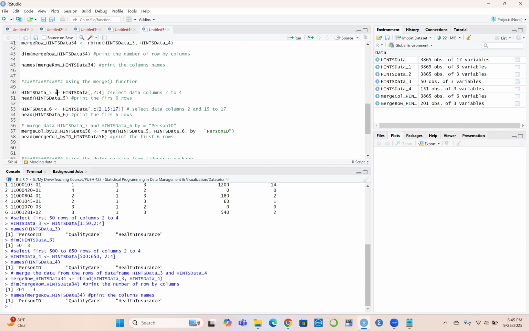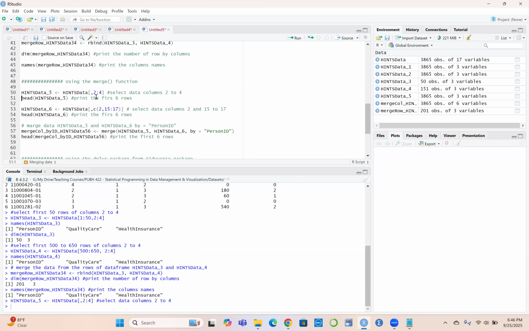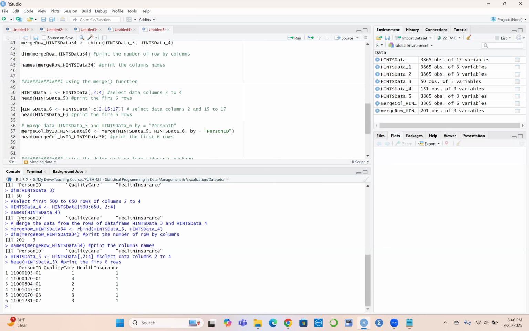So let's create a new data set, which we are going to call hence data 5, okay? Again we are taking the data from the original data, looking at variables from the second to fourth column of the data set. So let's run it. Okay, all right. So we can look at the head of this hence data 5, which gives us, again, the first 6 observations.